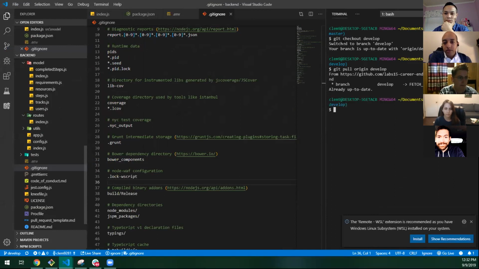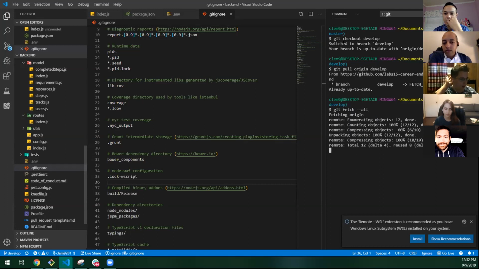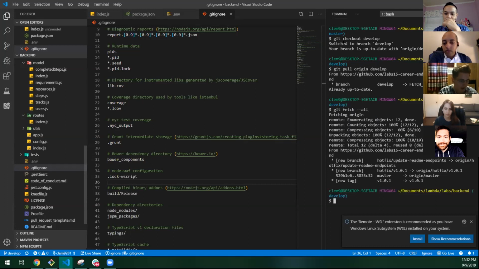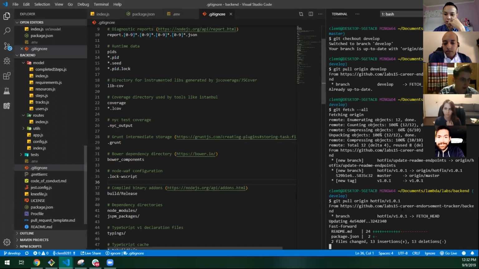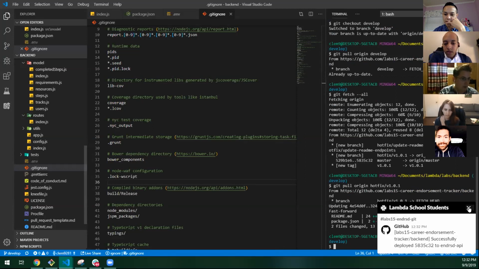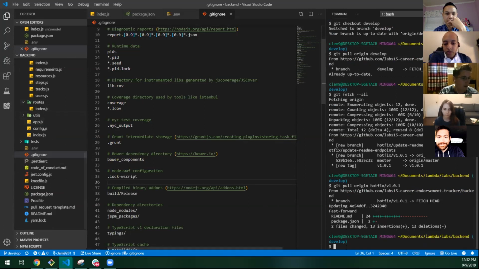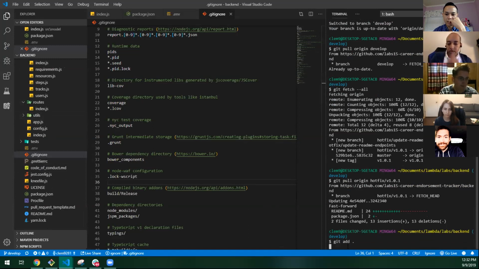Very responsible. And now I want to git pull. I should do a fetch all, right? Yeah. Make sure it even knows that new branch exists. And now I want to do a git pull origin hotfix. Hotfix slash whatever, 1.0.1, yeah. All right. Cool. Nice. So then those changes you push up to develop, right?